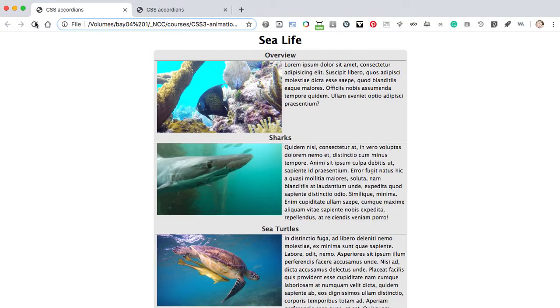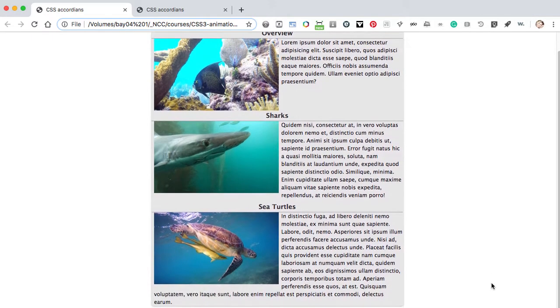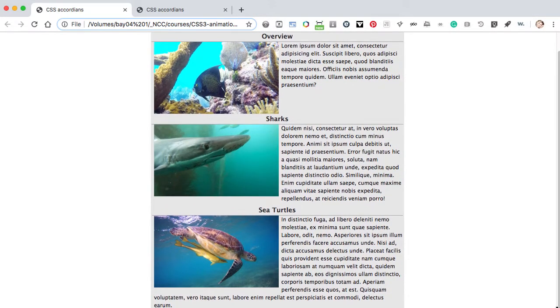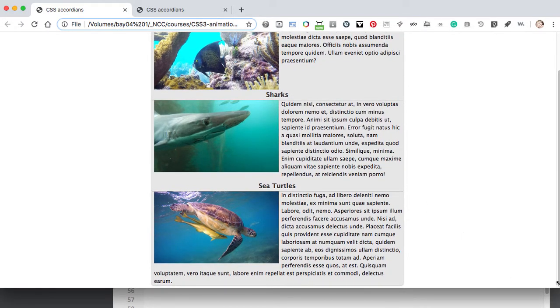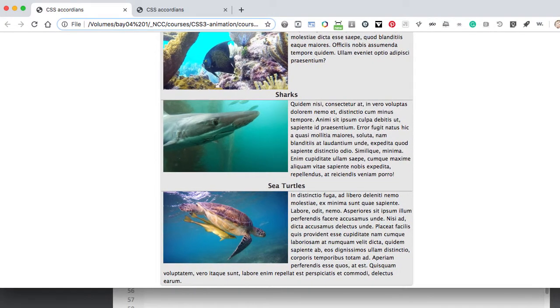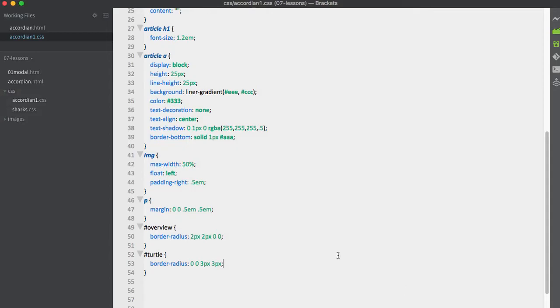So if we refresh now, you can see that it's going to round the top section of the overview. And if we look down at the bottom of the page, it's also going to round the bottom of the sea turtle section. So I don't want any rounding on the sharks tab, since that's kind of in the middle of what I'm displaying here.